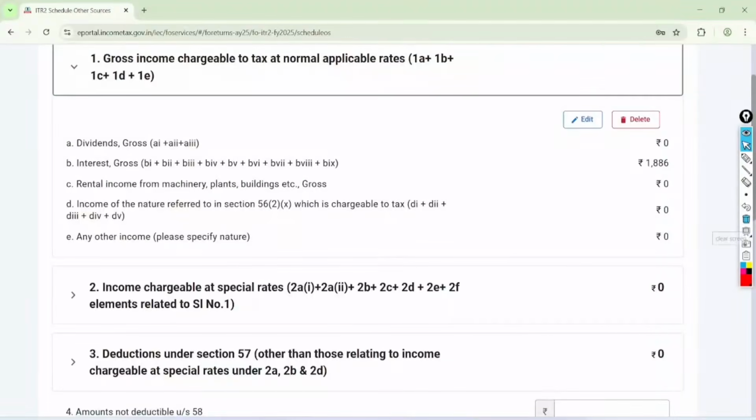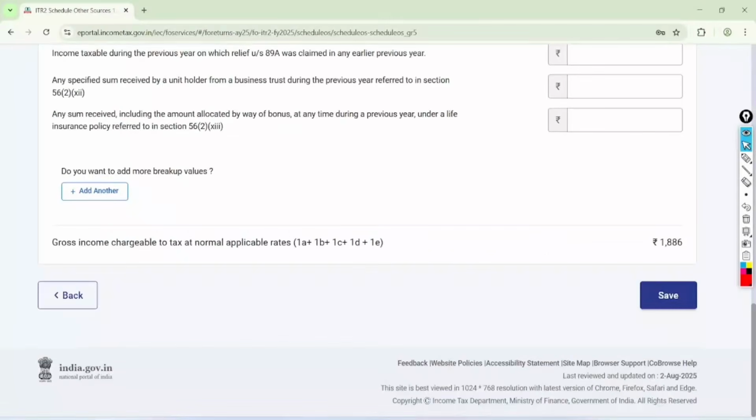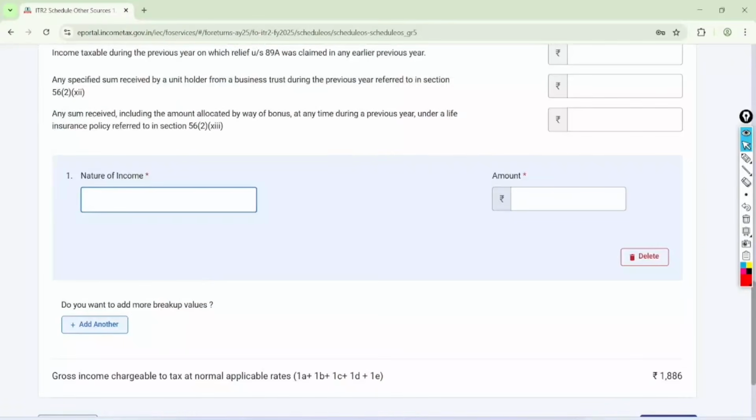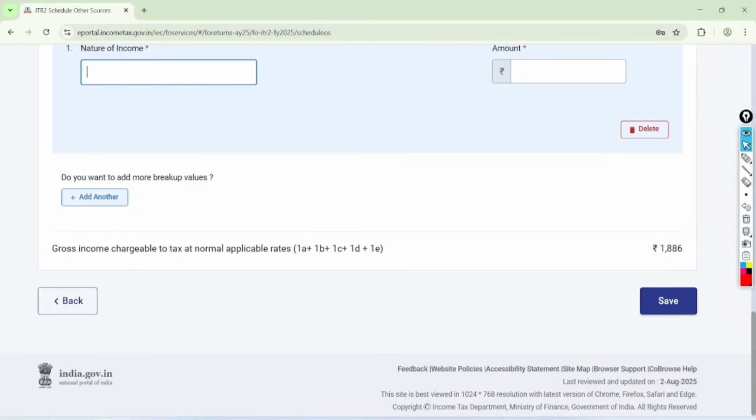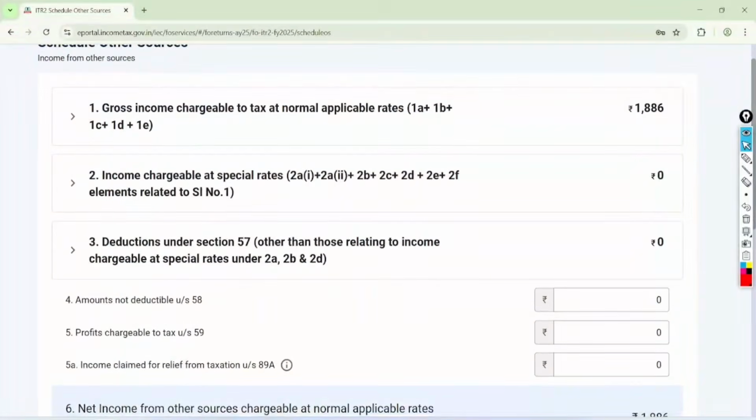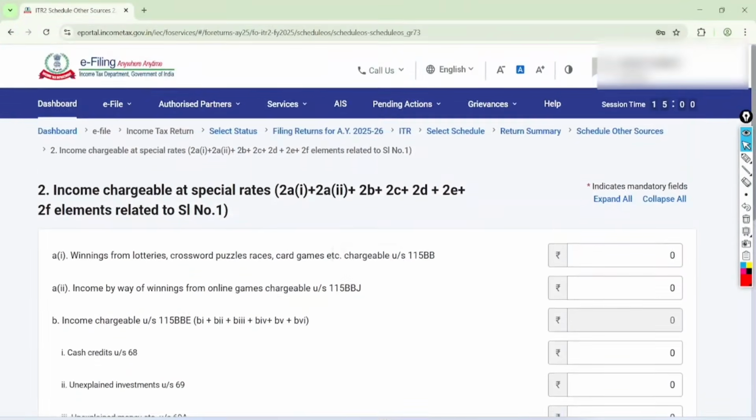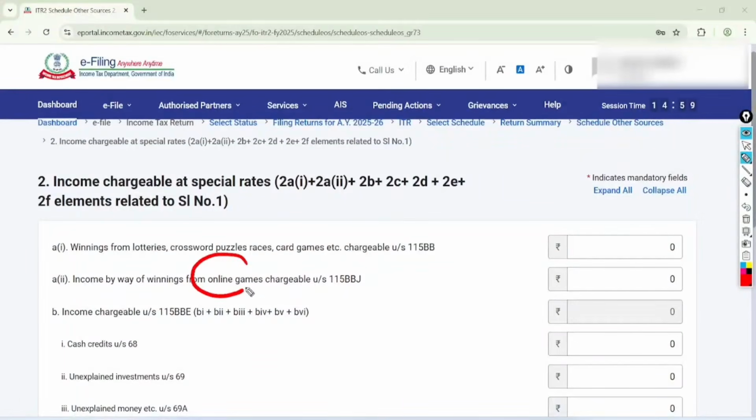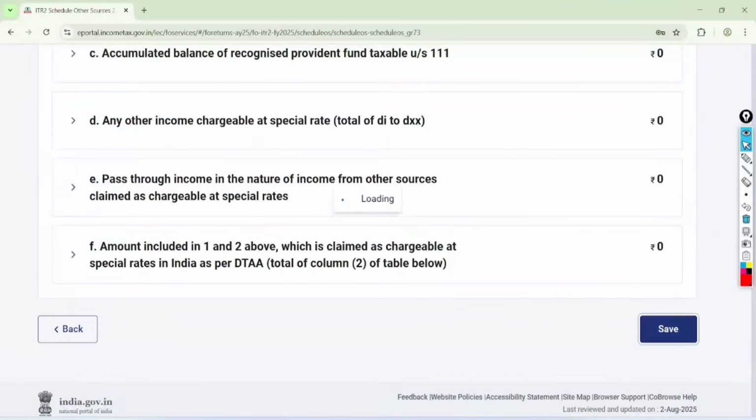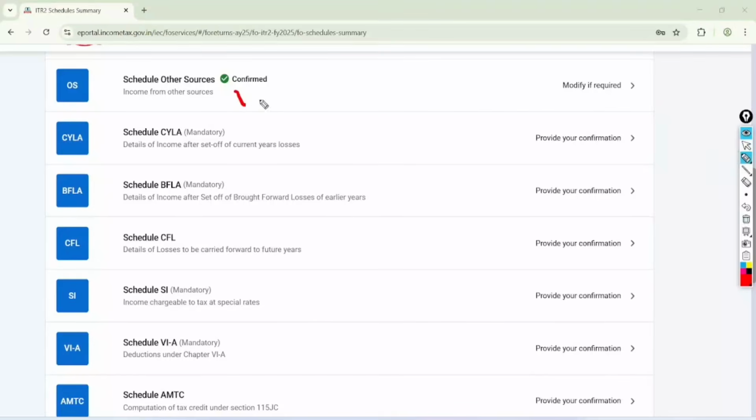For normal income, click on the edit button. If you are having any other income, just click on add another, and mention the nature and amount of that income. And if you have any special rate income, click on the edit button. Suppose online winning or gaming income, you need to mention it here. Now just click on the save button. Income from other source has been confirmed.